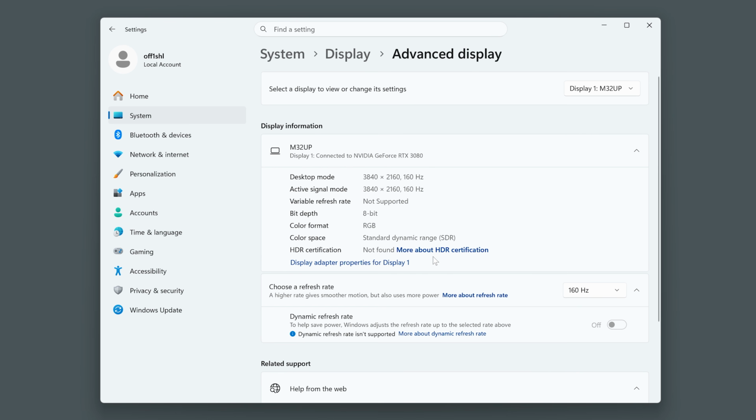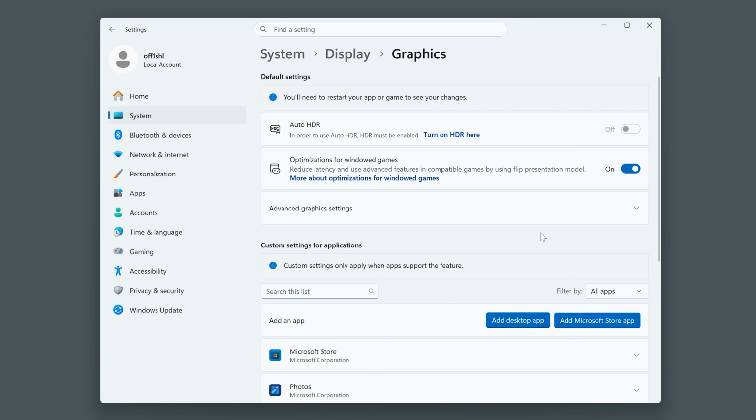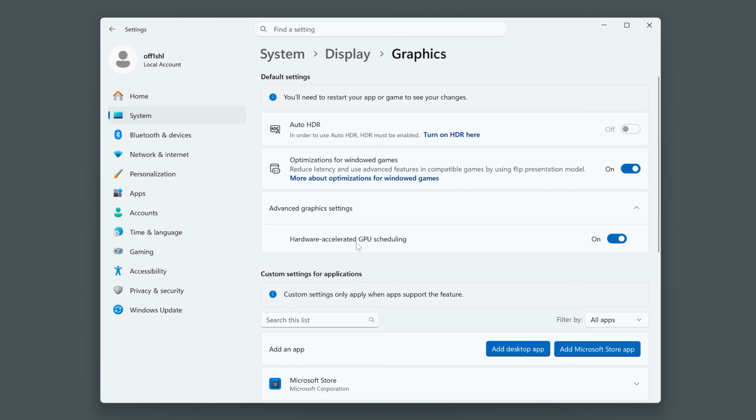In advanced display settings, make sure your refresh rate is set to the maximum. In graphics settings, enable optimizations for windowed games, so borderless window gaming performs like full screen. Hardware-accelerated GPU scheduling can also be enabled on RTX 30 series and newer, it lets the GPU manage RAM directly, reducing CPU load. Back to system.